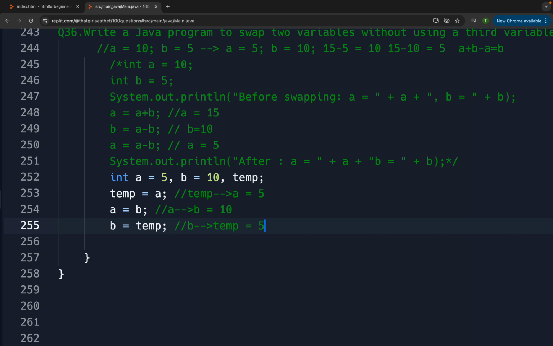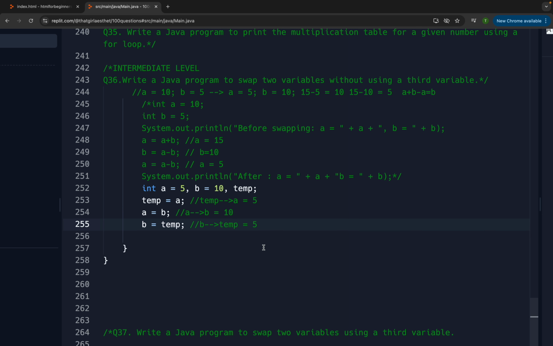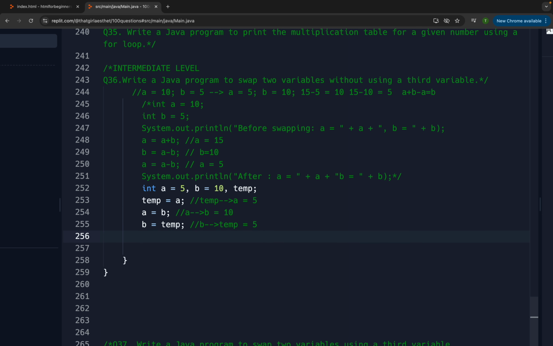This is very simple. Using a third variable, we'll just create another variable which for the time being will hold our value of a or b, whatever, and then we are going to swap it simply. This is comparatively easier than the logic we used in the previous questions, because we are just storing one of the values temporarily in another variable. So now we are going to print it.